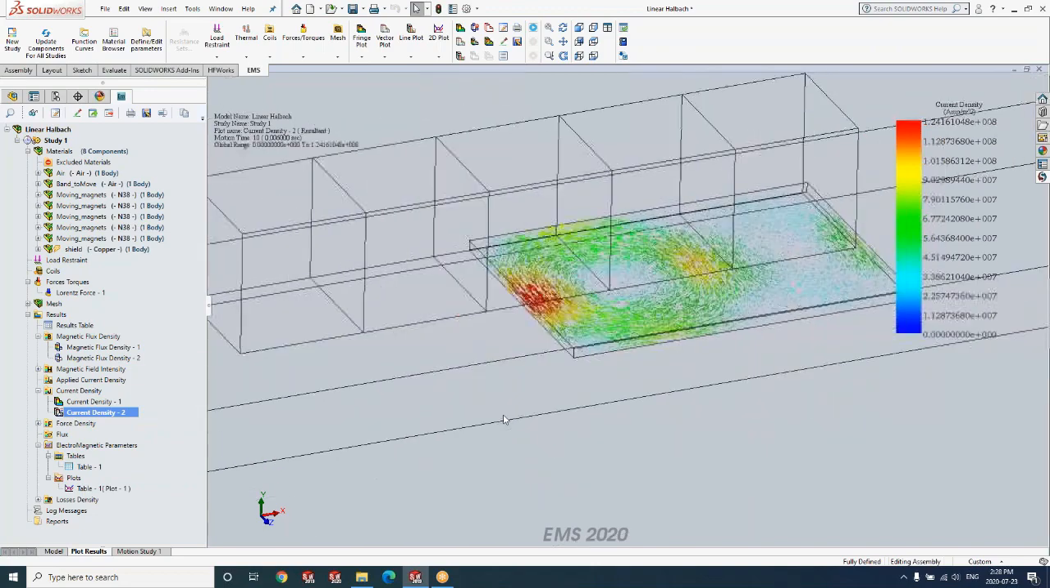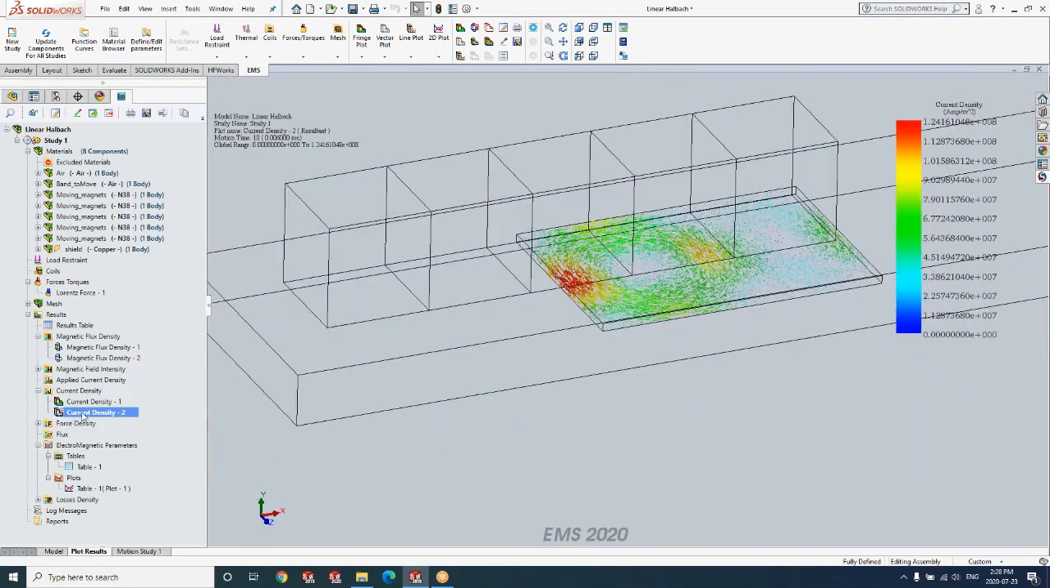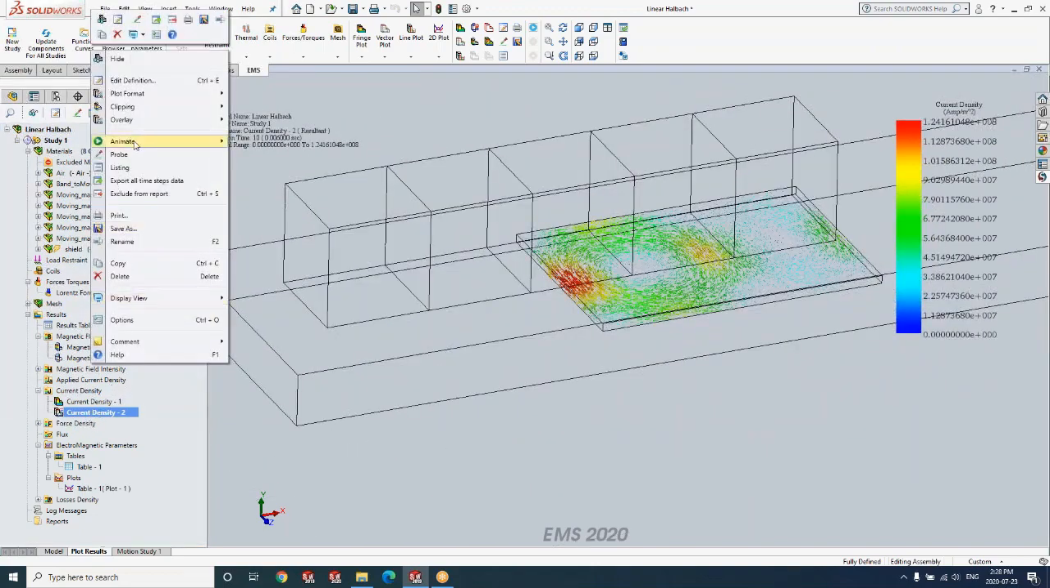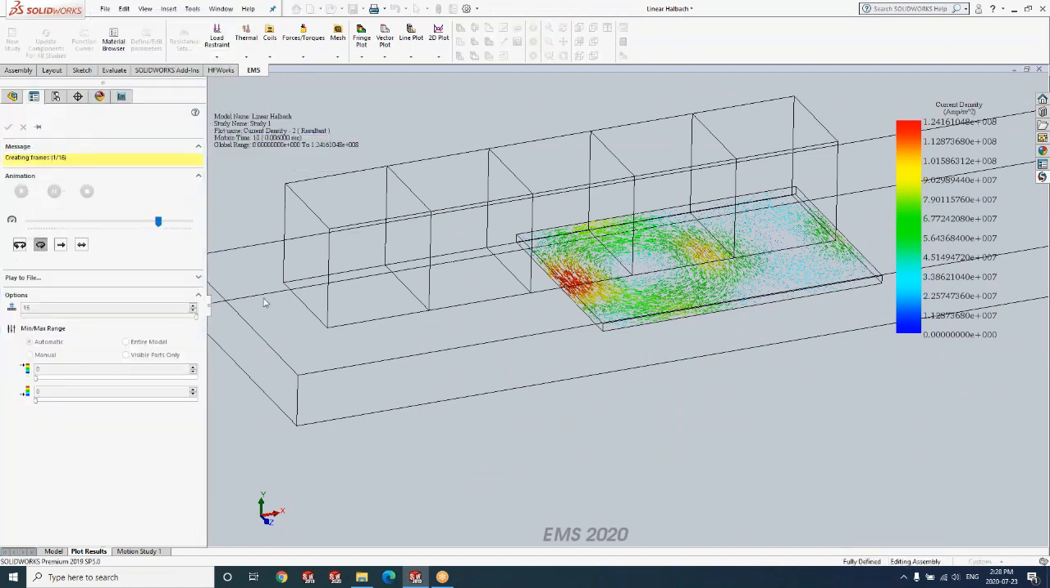Okay? And just as before, we will be able to animate our eddy currents as a function of time, so that you can see how the eddy current value and the sense change as the conductor moves through the magnetic field.